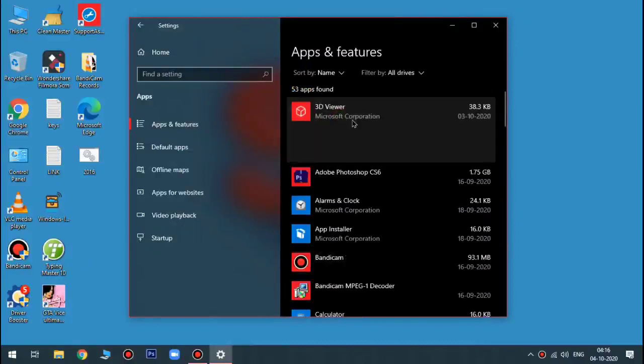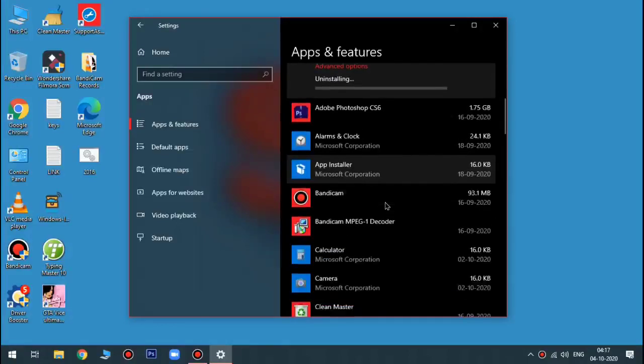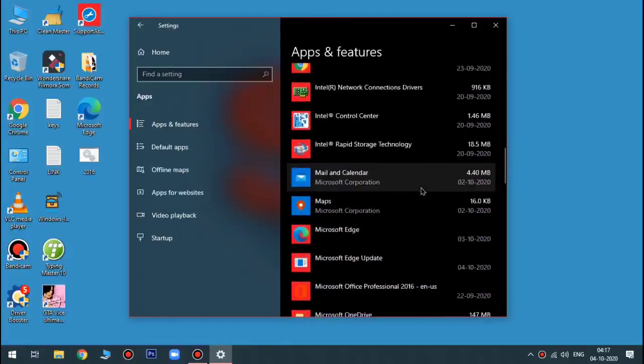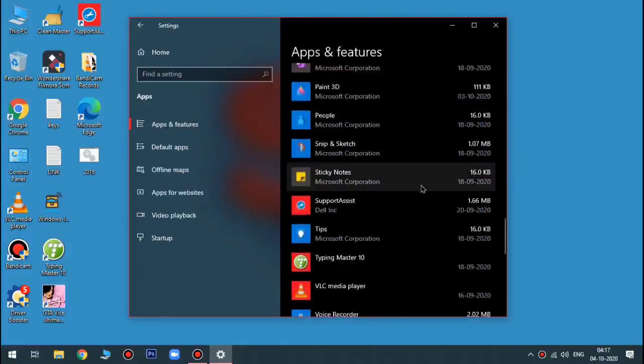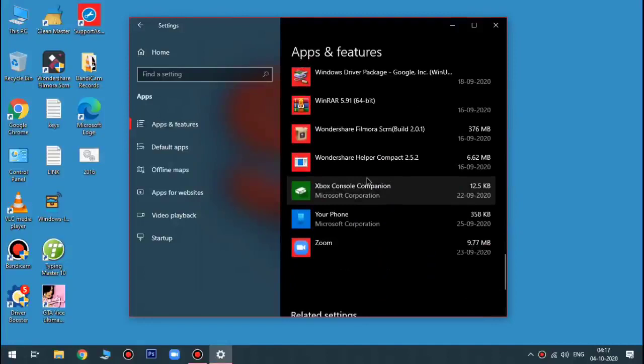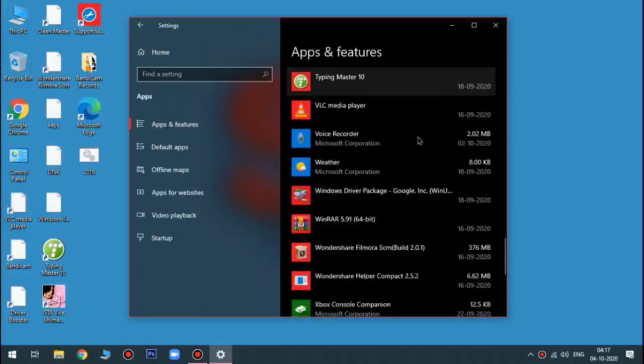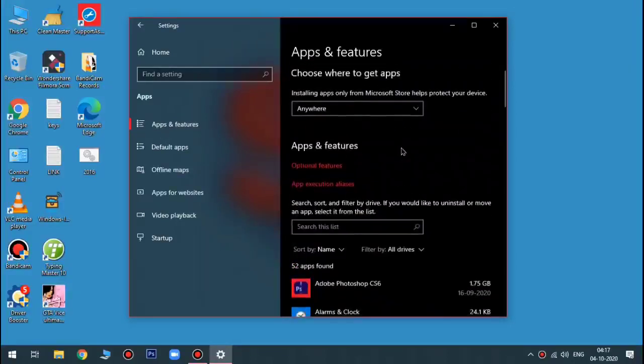So let's start with the 3D Viewer. Just left click on this and click on uninstall. After that it will give another pop-up, so uninstall from there also and wait for some time until it uninstalls. So you have to uninstall every single app just like this which you are not using. As you can see, the 3D Viewer has been uninstalled from my laptop successfully now.